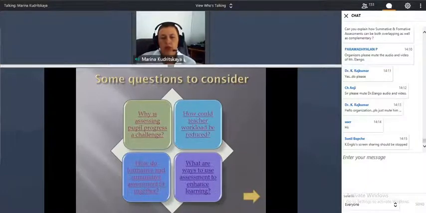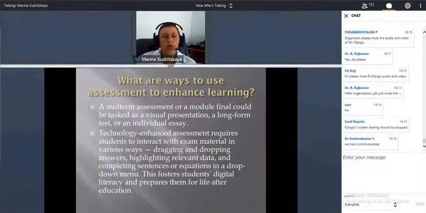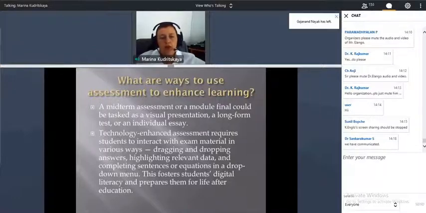I believe assessment should not only be used as a measure of students' results, it can also help students learn more effectively. And the first idea here is that a midterm assessment or module final could be tasked as a visual presentation, a long form test, or an individual essay. So we can give a variety of assessment forms to students to check how they are doing in this or that topic.